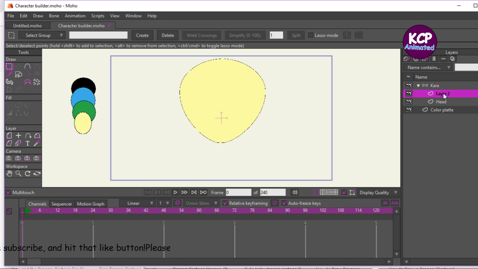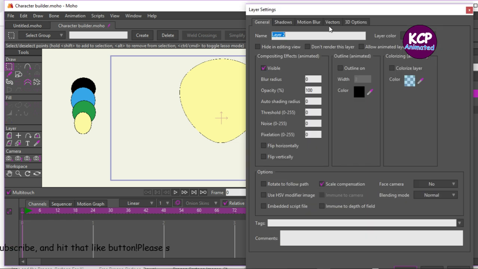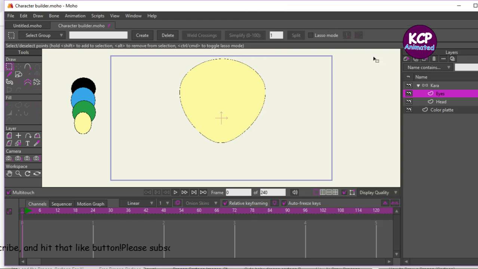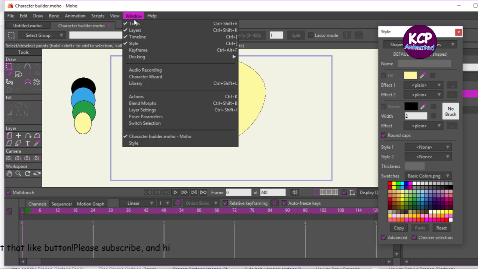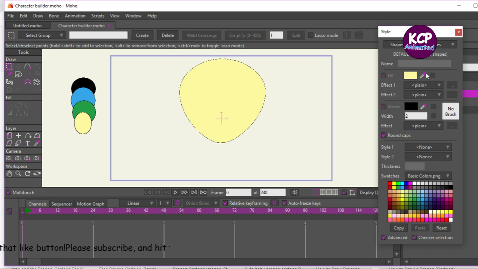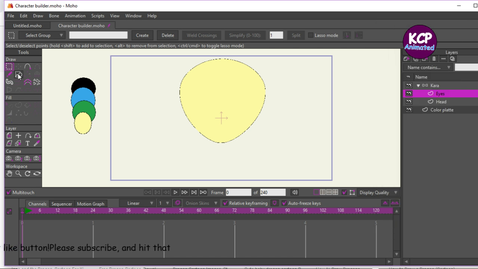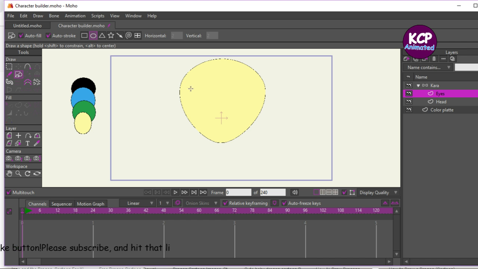Let's keep it going. Let's call this eyes. Let's go through the style. Just control bracket. I think I'm selecting the right bracket. Or if not, we can always go through this window, select style to bring in the style thing. So I'm gonna draw some circles for the eyes.